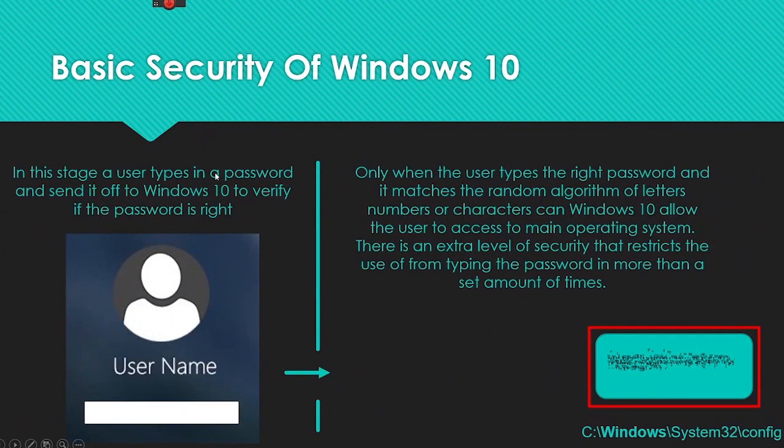Basic security of Windows 10, Part 2. In this stage, the user types in a password and sends it off to Windows to verify if the password is right. Only when the user types the right password and it matches the random algorithm of letters, numbers, or characters can Windows 10 allow the user to access the main operating system. There's also an extra layer of security, and it restricts the user from typing the password more than a set amount of times. Right here.